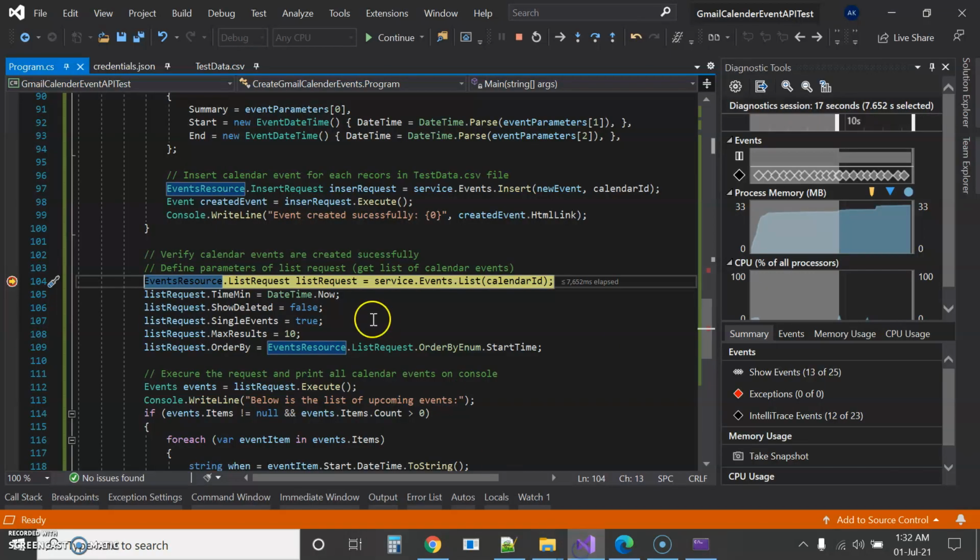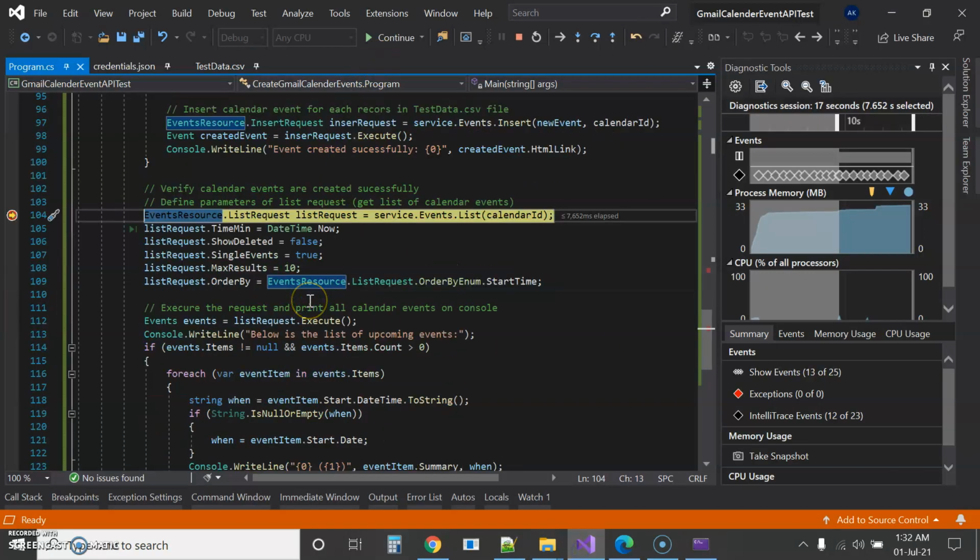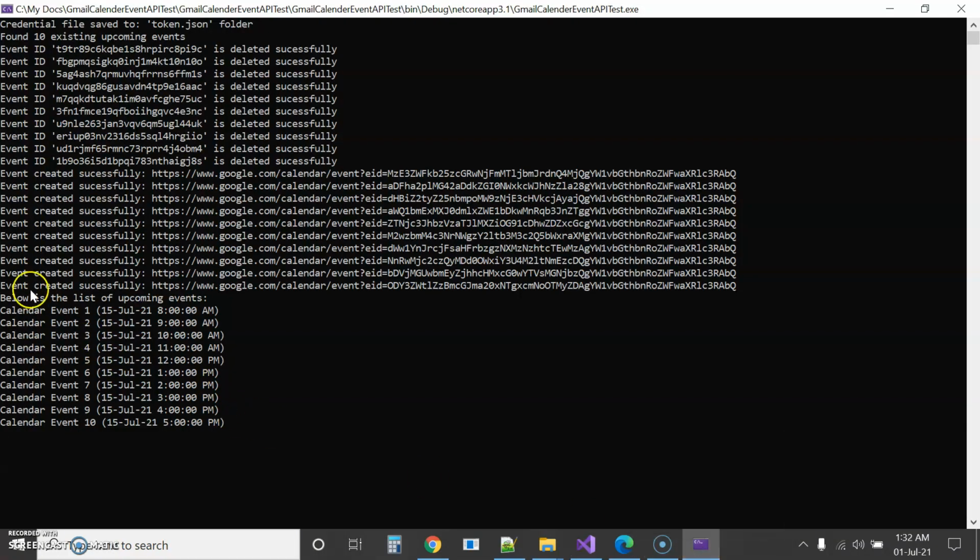It has also been printed in the log. Now I will run the last part, where we verify through the API as well, to display all the events which have been created through the API. I will run the last part, and here you can see it displays the list of upcoming events. You can see the 10 events have been created with the date of 15 and with different times, and that is also matching with our test data.